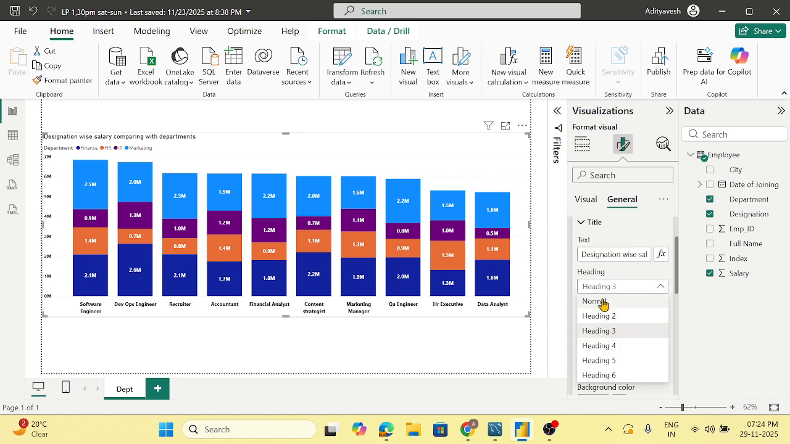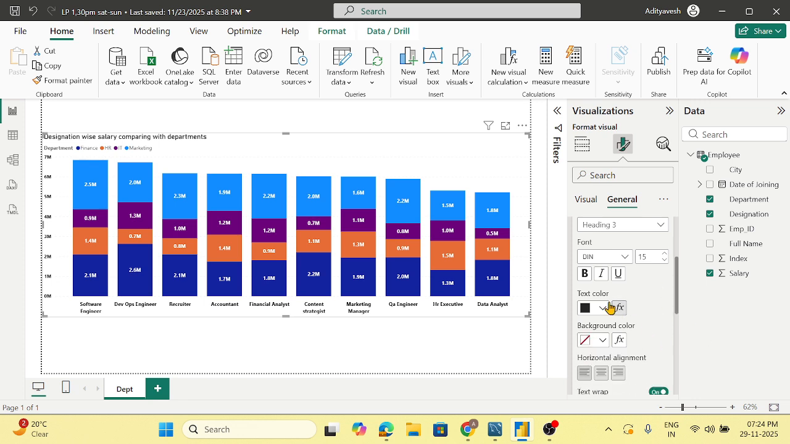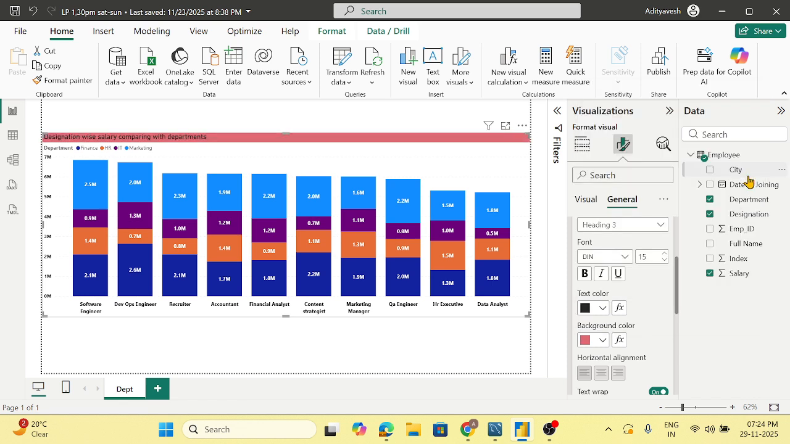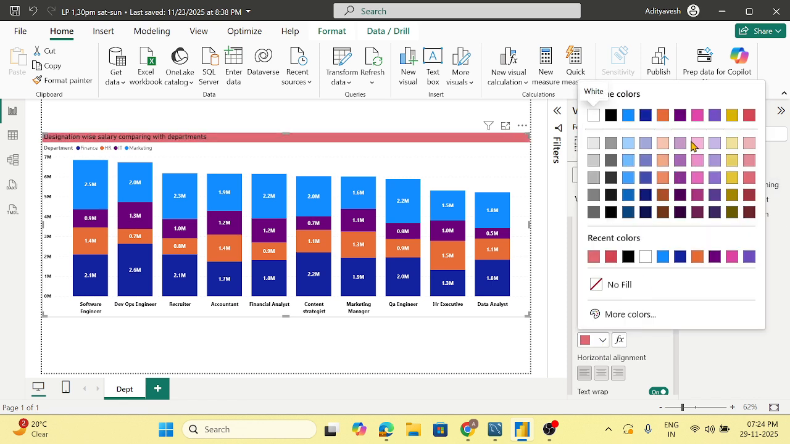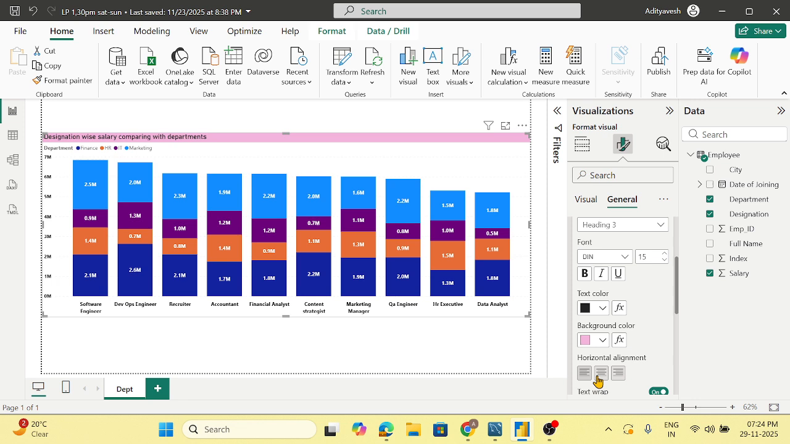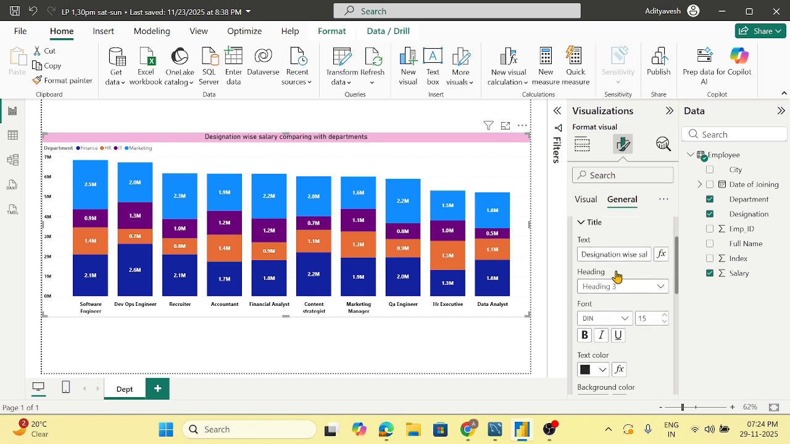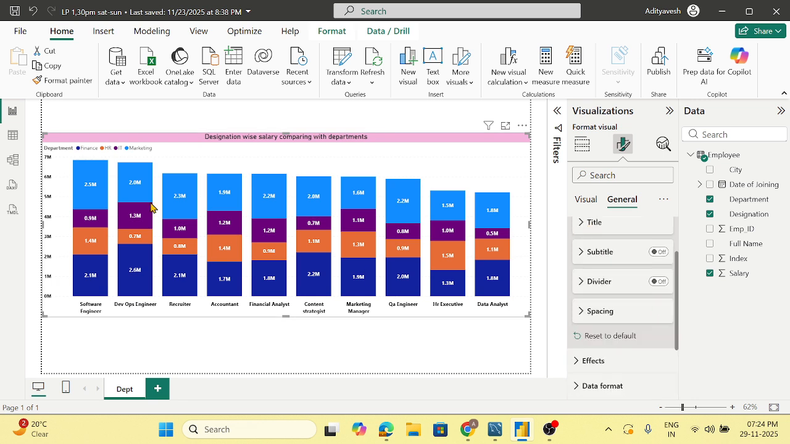You can also choose the heading, like normal heading, or heading 2 or heading 3. You can increase the size of it, you can make it bold, or you don't want to make it bold. The text color, and if you wanted to add a background color, you can definitely add a background color to this. You can choose a light one, this one. You can choose the orientation of it, like it is in the middle now, in the central part, and that's what we can see.